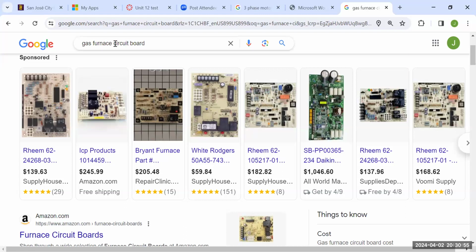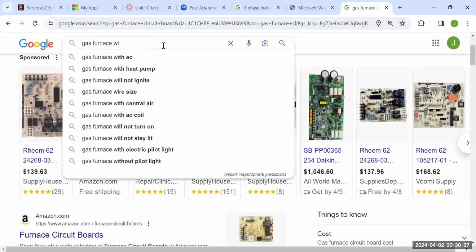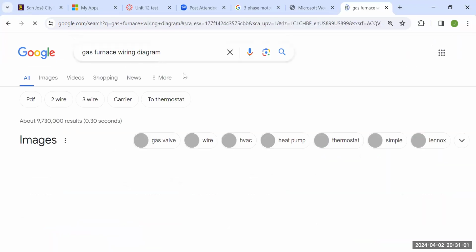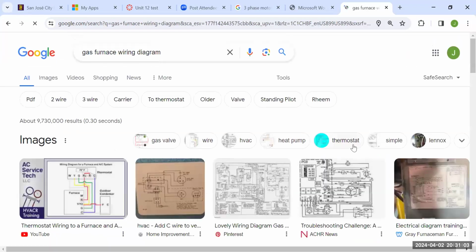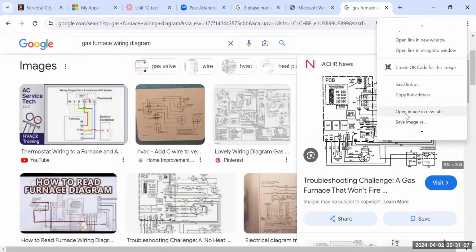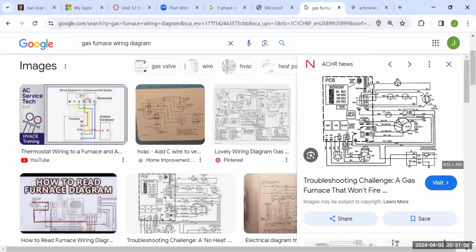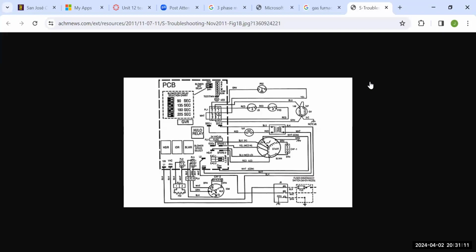Because when you look at a gas furnace wiring diagram, it doesn't tell you this is first, second, third. They don't do that at all. They give you this. And this is what I would call a schematic. It's in between a ladder and a pictorial. But this will be your diagram for that furnace.